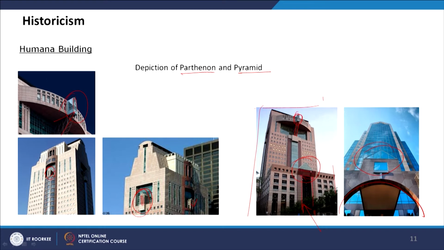On top of that there's a slant, which again looks like an entablature of some historic building. And on the other side, at the back, another pyramid is there. This is a different pyramid on the back, and it is on top of a Roman arch. So there's an eclectic mixture of historic depiction within the building.